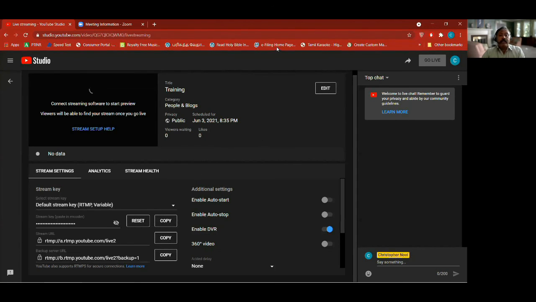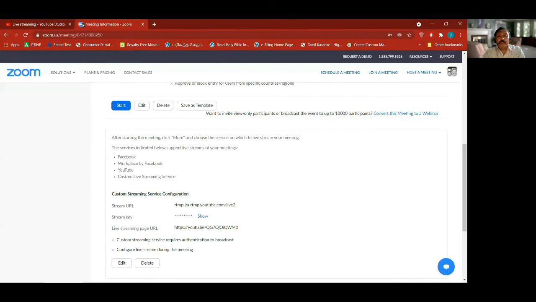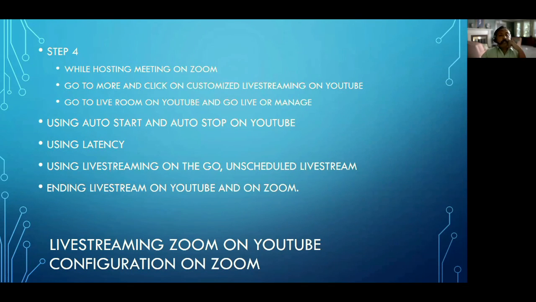So pretty much this is how you set up live streaming on YouTube, having scheduled it on Zoom. And while hosting the meeting on Zoom, go to more. I told you all that. Go to more, custom live streaming on YouTube. Go to the live room on YouTube. Go live or manage. Use auto start or auto stop. Be careful.